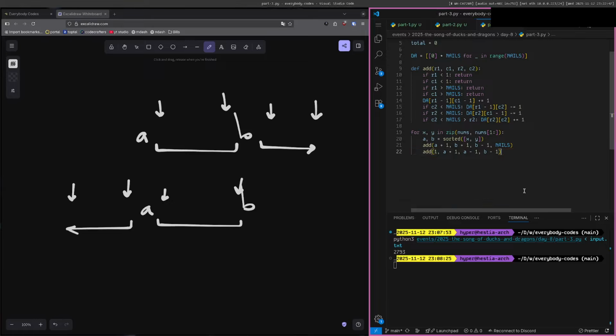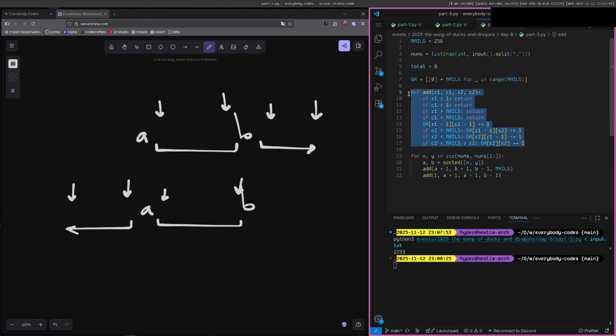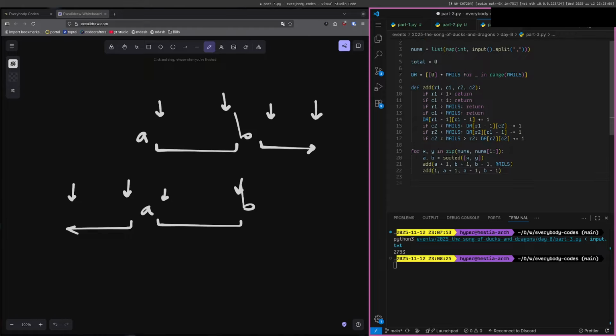And so we can see that each add operation is a constant number of operations on the difference array, and each string introduces a constant number of add operations, which means that overall this is just linear to the number of strings and doesn't involve the size of the circle as a factor. Finally, we can sum up the array like so.